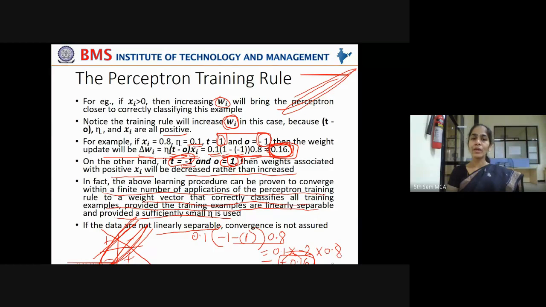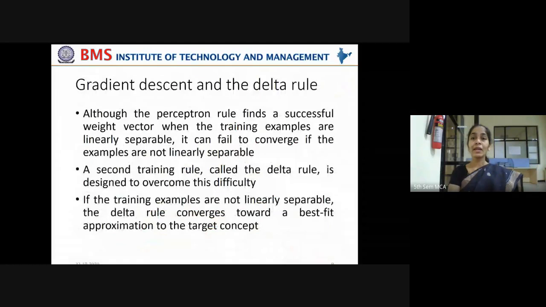Okay. Now, if they're not linearly separable, how long will the perceptron adjust the weights? The perceptron will not be able to classify them properly. So it keeps on adjusting the weights. It goes into an infinite loop. What is the solution for this? If the data is not linearly separable, convergence is not guaranteed. It goes into an infinite loop of adjusting the weights. In that case, what is the solution? Delta rule.